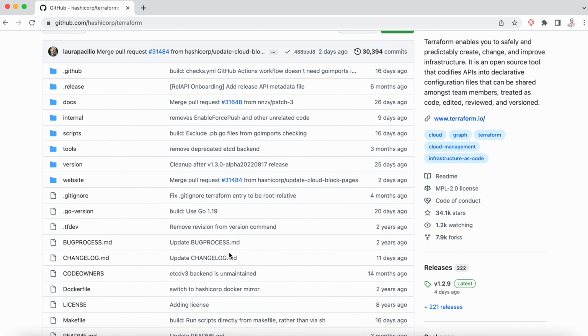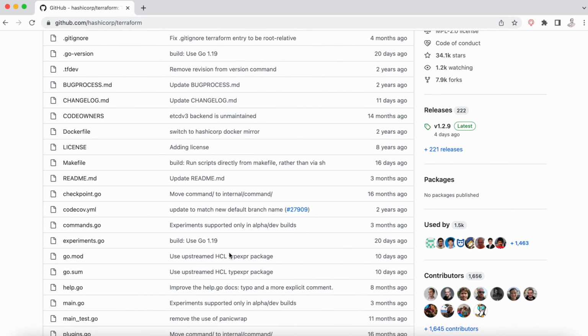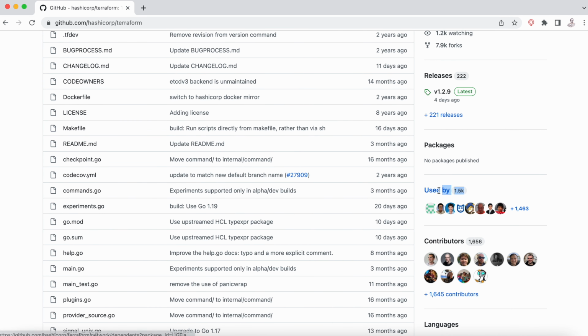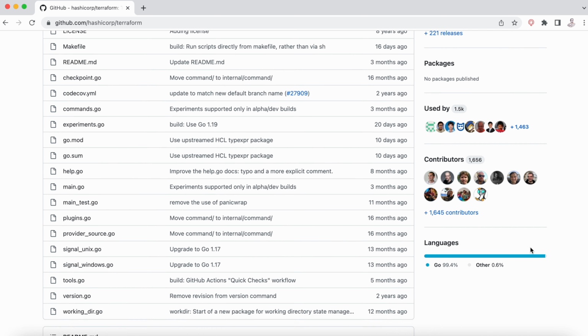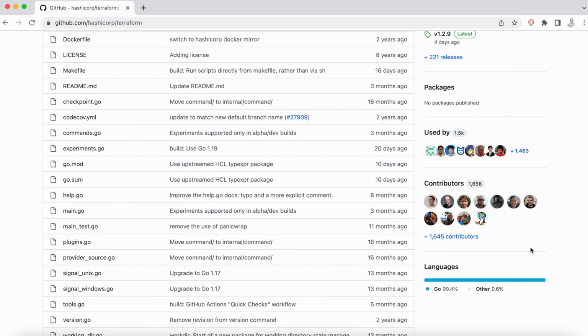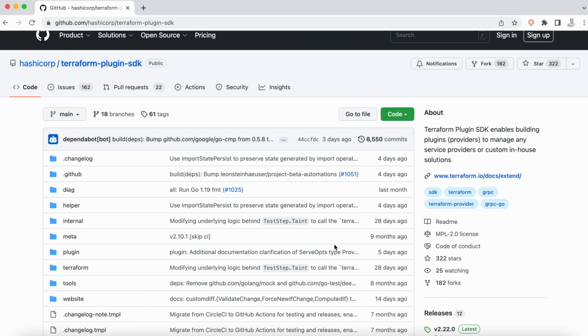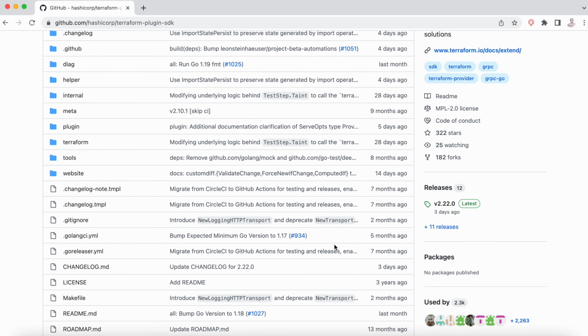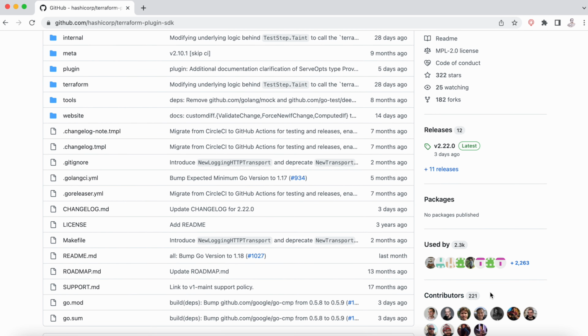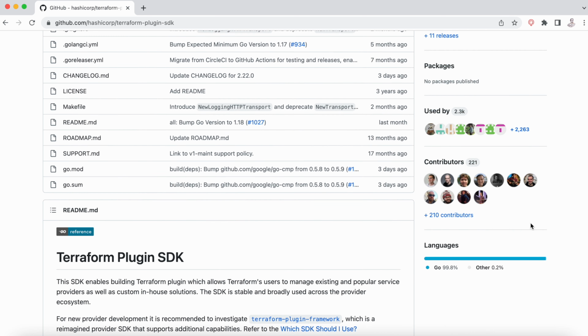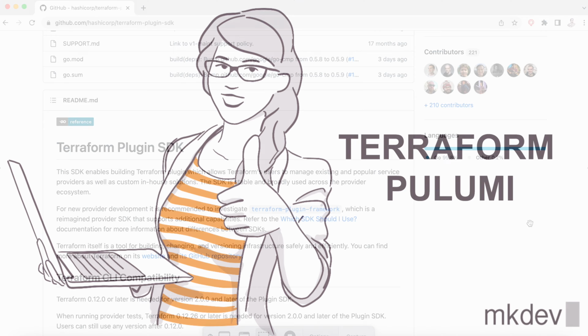But there is a vast difference. There are 1,600 contributors in the Terraform main repo and almost 10 times less in the Pulumi repo. There are more contributors in Terraform SDK, 221, than in Pulumi, 181. So if something happened and those two companies close the door, there are at least 10 more options that people will continue the Terraform project instead of the Pulumi project.